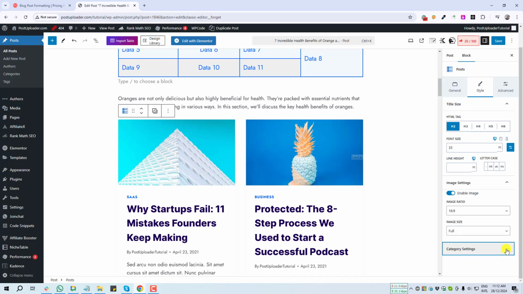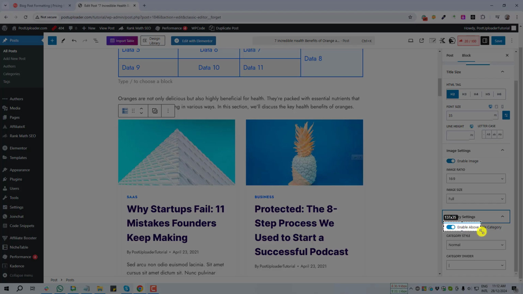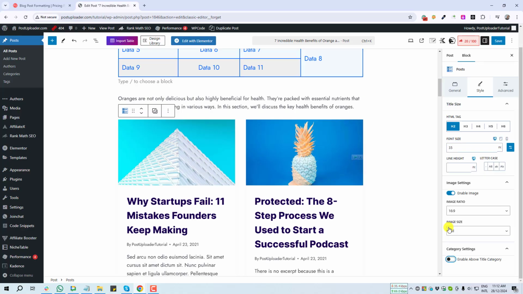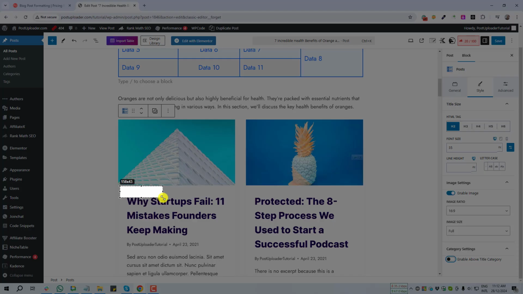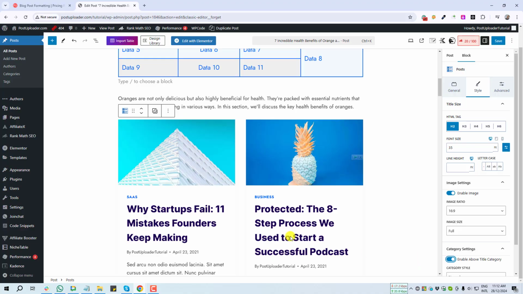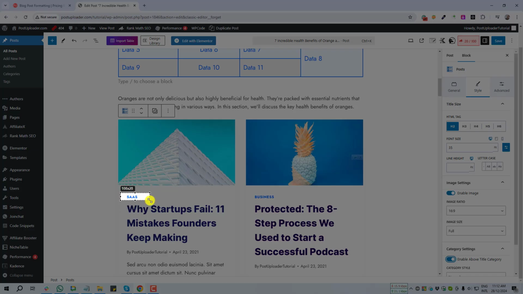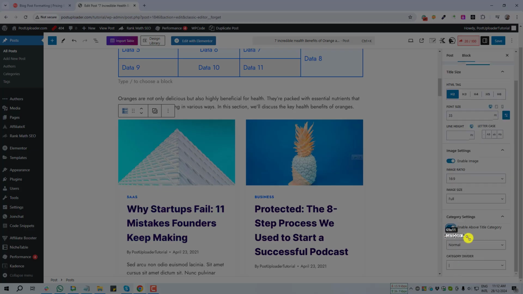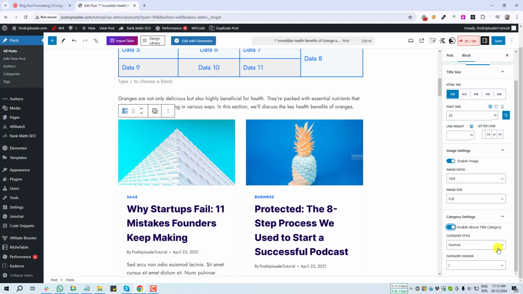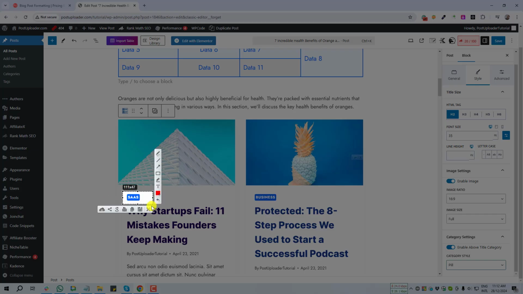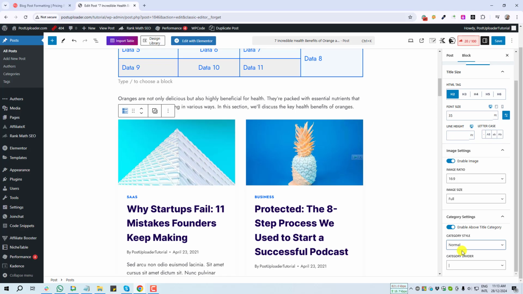Next option is category settings. If I click on this right arrow icon, first option is enable above title category. If I disable it, you see there is no category. And if I enable it, it's showing the category name also here. And next option is category style. By default, it's normal. If you wish, you can make it fill, then it will be like this. I am going back to normal again.